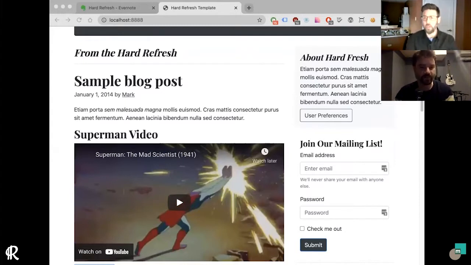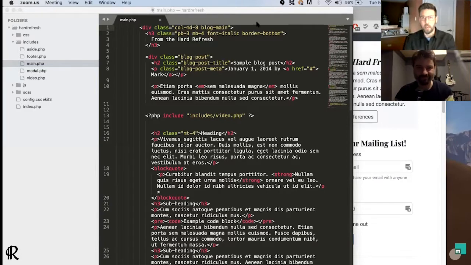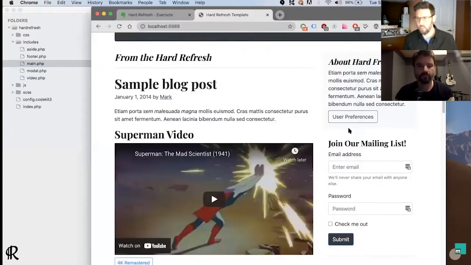While you're doing that, I'm just going to describe what's going on here for folks listening in the audio realm. So we're looking at our demo Hard Refresh blog post. You've got a sample blog post. You've got a Superman video, because Nick is a huge fan of Superman. And right now, what we're going to do is start editing into this page to add in these Aria labels that indicate button states, right?